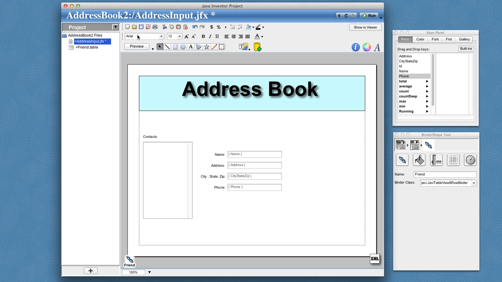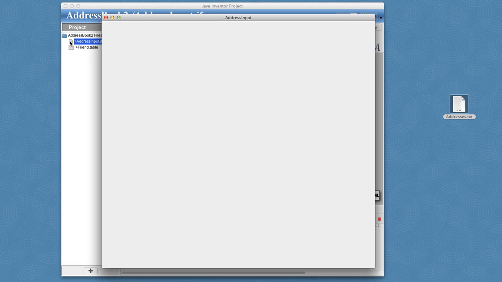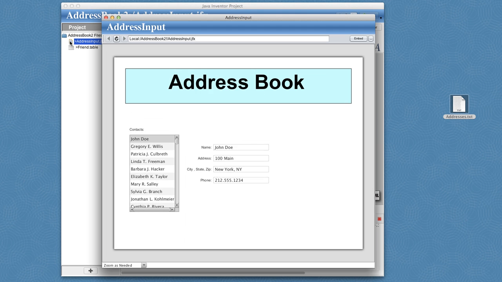And I'll go ahead and save this, double click on this file, and it'll launch this as a separate application talking to our data table. So now we see all the data has been loaded up, and we can select through and make modifications.